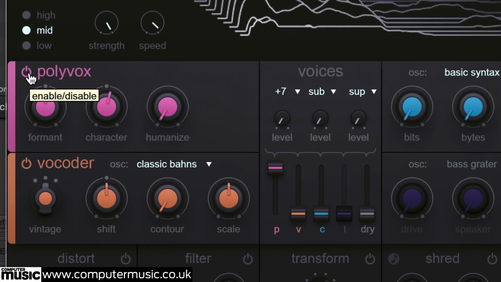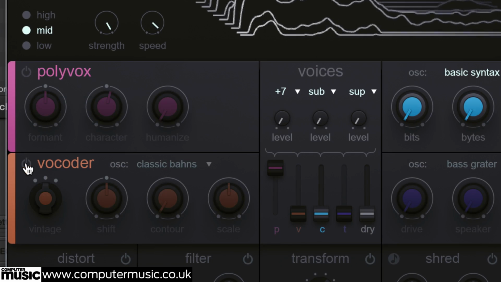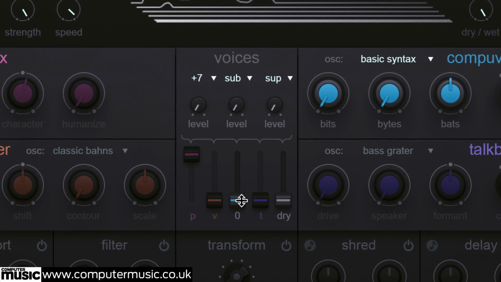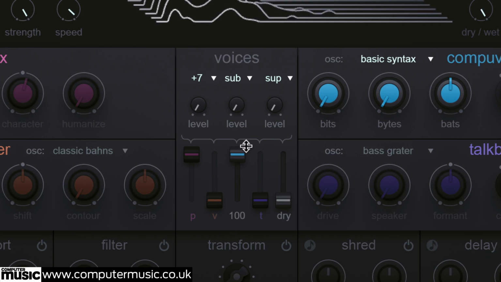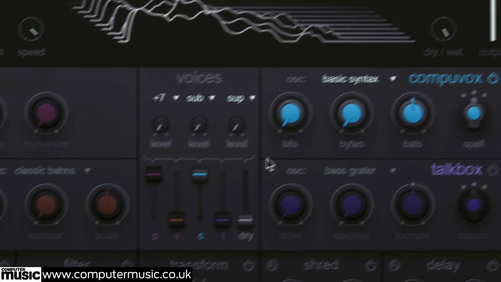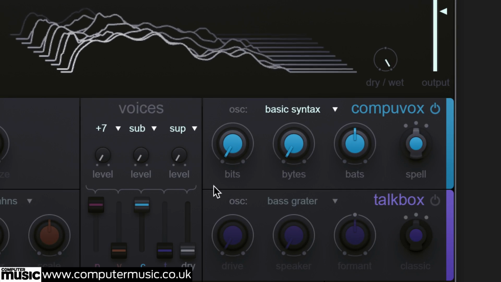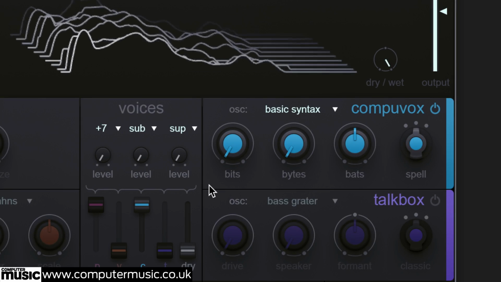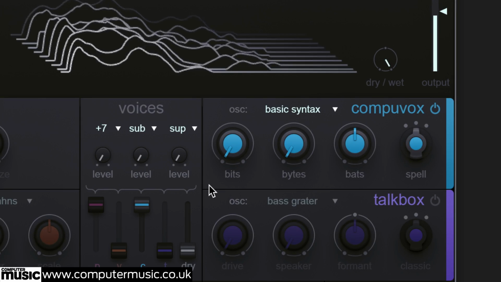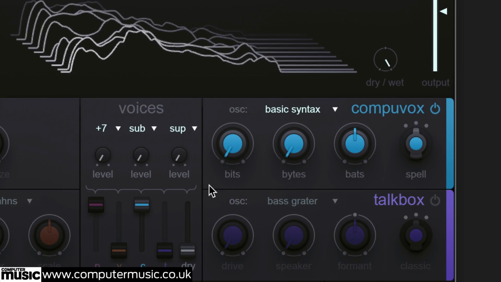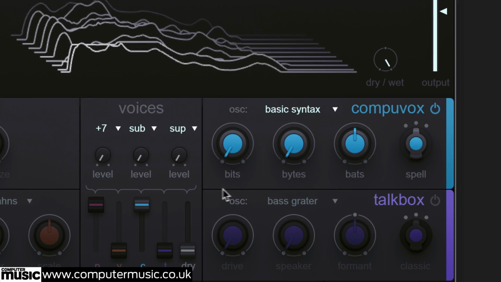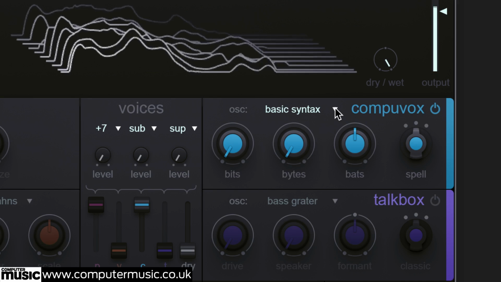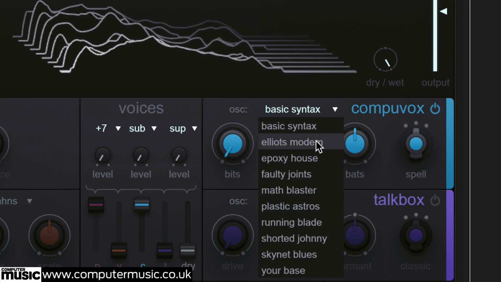Turn off Polyvox and vocoder with their power switches and turn up C in the central mixer so we can hear the CompuVox module. This resynthesizes the vocal using a process called linear predictive coding, famously used by retro digital devices like Texas Instruments Speak and Spell. Flip through CompuVox's OSC parameter to hear the oscillators on offer.